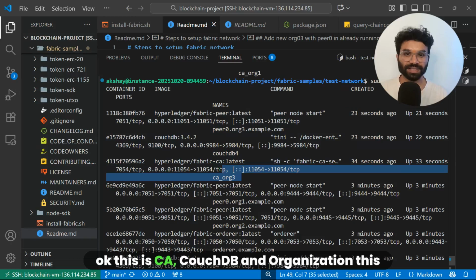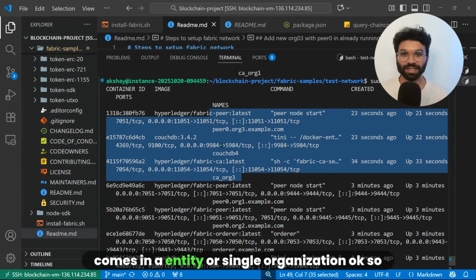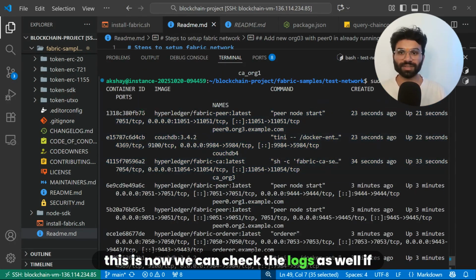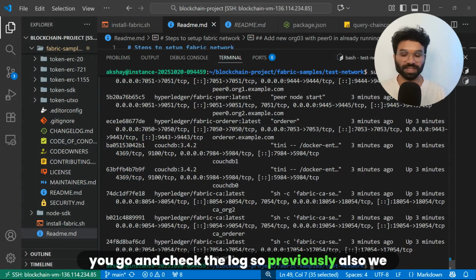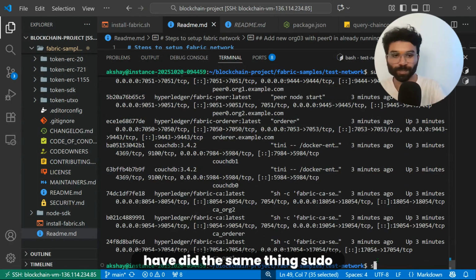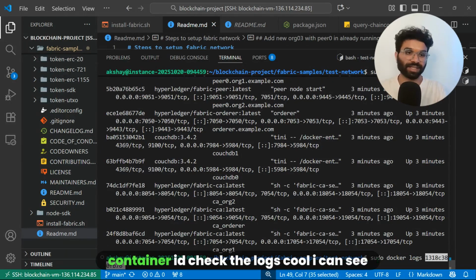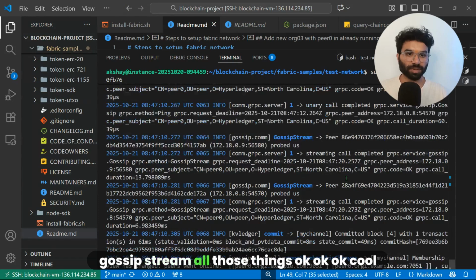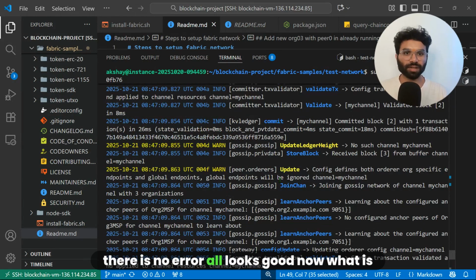Okay. This is CA, CouchDB, and the organization. This comes in a single entity or single organization. Okay, so now we can check the logs as well. Previously also we did the same thing: sudo docker logs, then we paste our container ID and check the logs. Cool, I can see gossip stream, all those things. Okay, cool, there is no error, all looks good.